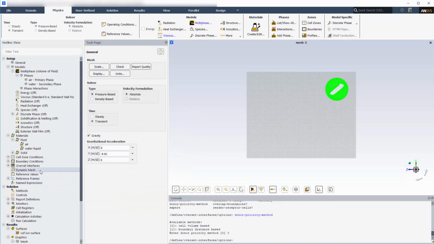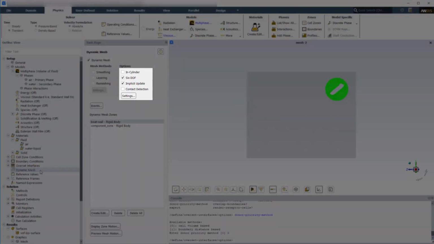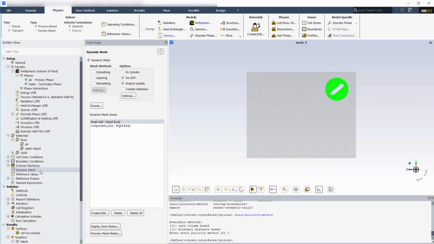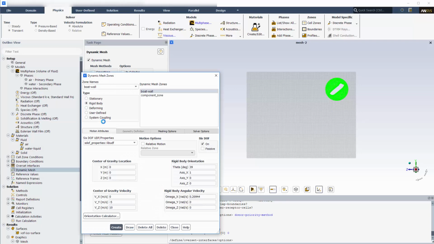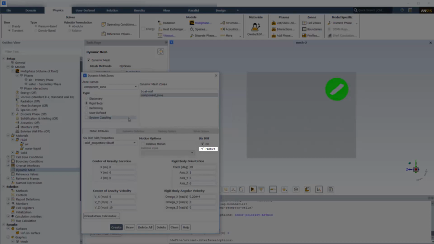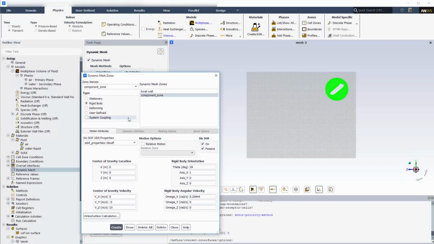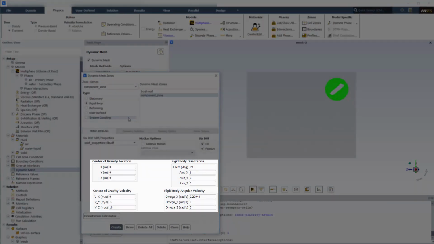I've enabled the 6 degrees of freedom solver and implicit update, which updates the dynamic mesh during the time step, resulting in a stronger coupling of the flow solution and the mesh motion. I've defined two dynamic mesh zones for this problem, one for the boat and one for the component zone. Besides this passive option, which is enabled for the component zone, the settings are the same between the two zones. These values are as I showed in the problem description earlier.